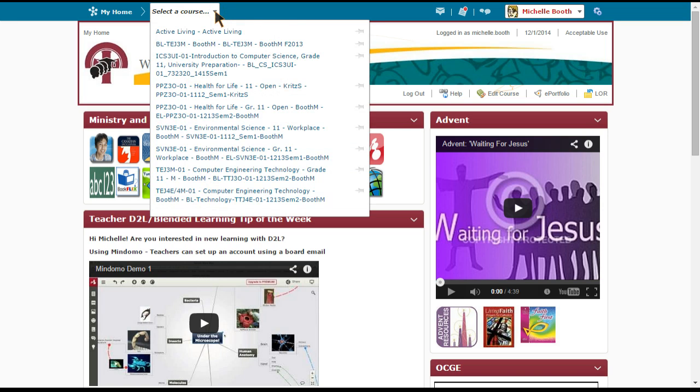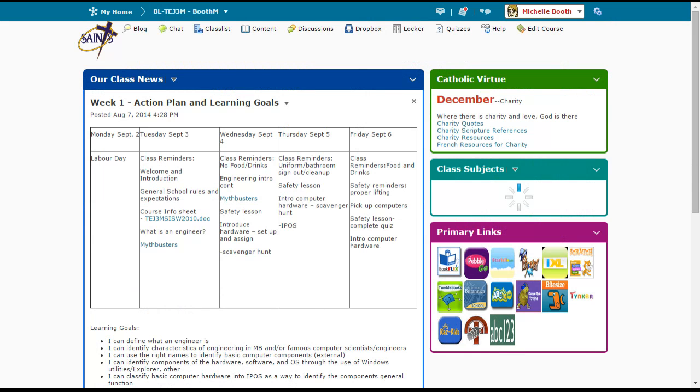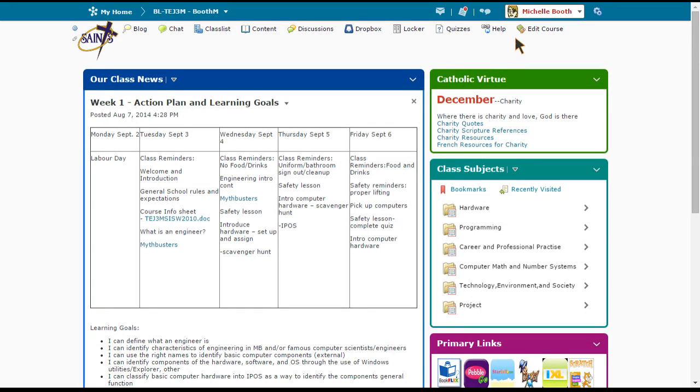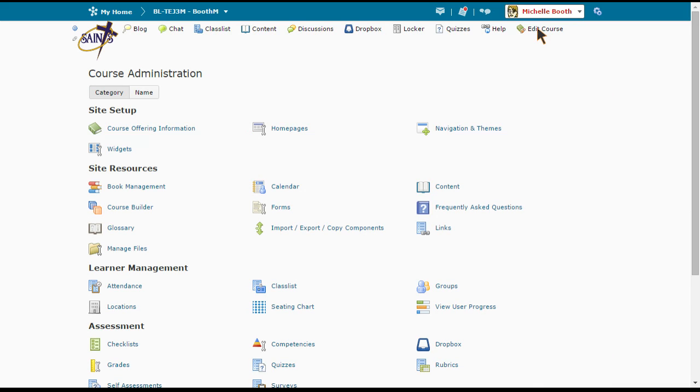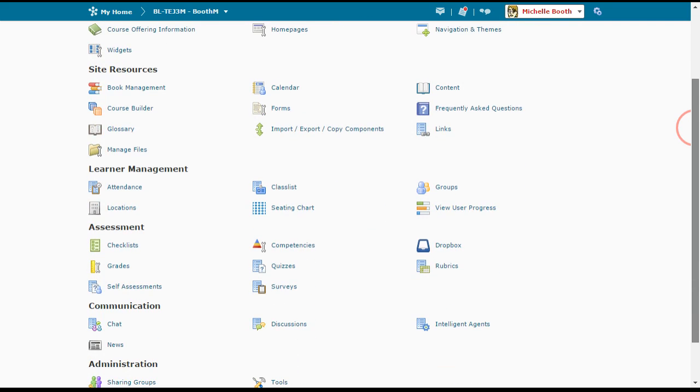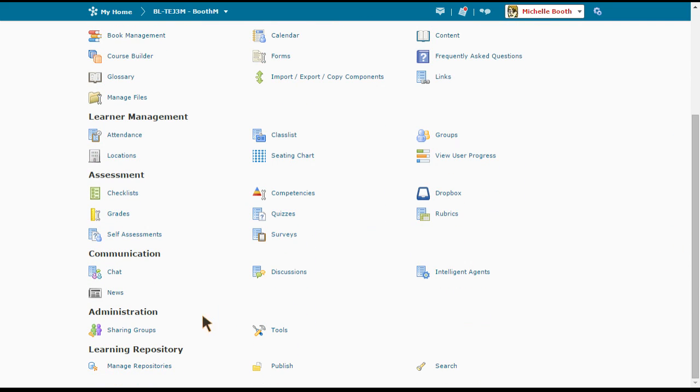So I'm going to first go and find my class, and you can just go up to the top and click on Select a Course, and you will find your class sites. So I'm just going to go to a class site that I've used previously. And inside of the class site, I'm going to go to Edit Course. And I'm going to look inside of Edit Course for Sharing Groups. And I can see it under the Administration Tools. So I'm going to click on Sharing Groups.